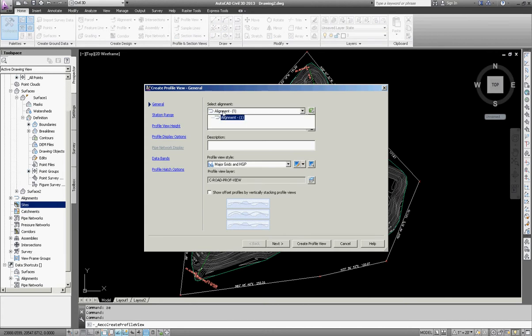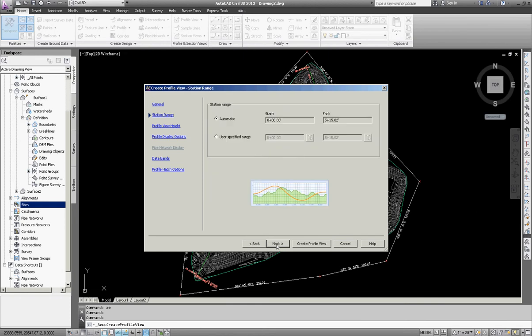So it's going to ask me what alignment I'd like to use. You must have an alignment created first before you can have a profile view. Right now I only have one alignment and it's called alignment 1. The profile view name is just going to use the parent alignment and the next counter, that's fine. And the profile view style is major grids and HTTP, that's fine. So I'm going to go next.